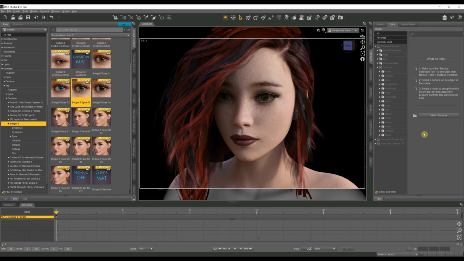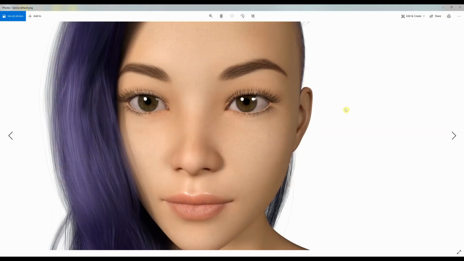I'm not going to go into huge depth on that in this video, since I've already done a couple of videos on it, but I will show you some of the end results real quick. I did some test renders earlier, and I'll show you what they look like. Alright, so here's a close-up render that I did of the same model. This is Kana with her default textures applied.